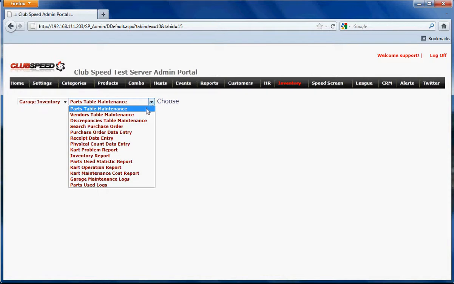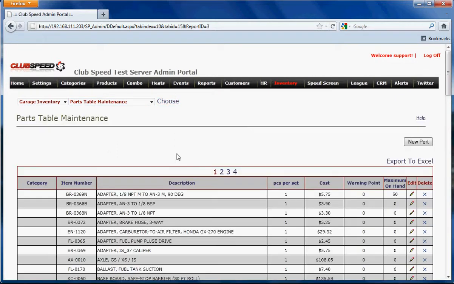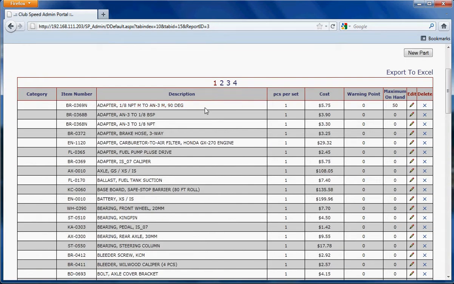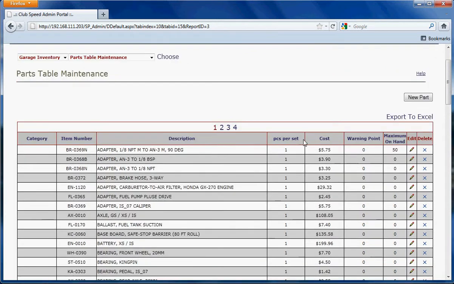The first one here is the parts table maintenance. Here it's going to list all your products, and for the garage it's going to list all the parts that you have in the garage system. You can add new parts by clicking on this button, and then you just enter in the category, item number, description of the product. So here we have an adapter, how many pieces per set, the cost to you for this part or product.